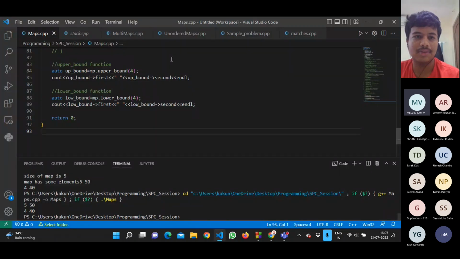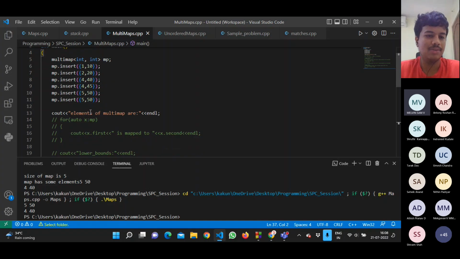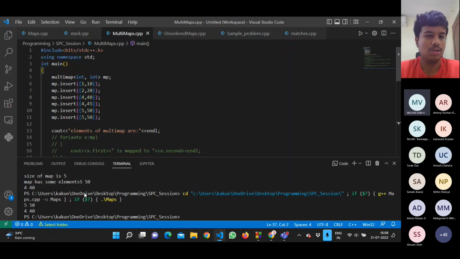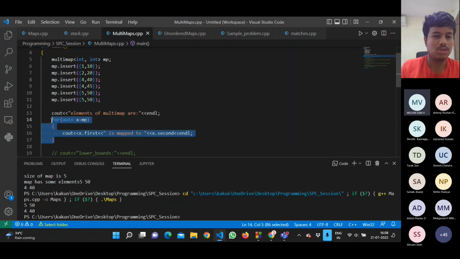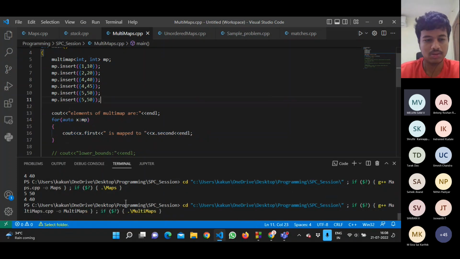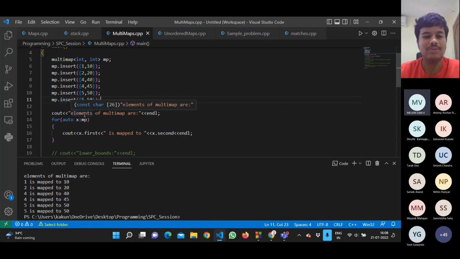Let's just see in VS Code. Here I have inserted 1, 10, 2, 20, and here 4, 40 as well as 4, 45. All will get inserted. There is no such issue. Let's just print all this. You can see, right? 1 is mapped to 10, 2 is mapped to 20, 4 is mapped to 40, and 4 is also mapped to 45. You can note that I have passed 5, 50 twice, and it will store both. In maps, that is not the case. It will just store 5, 50 once.